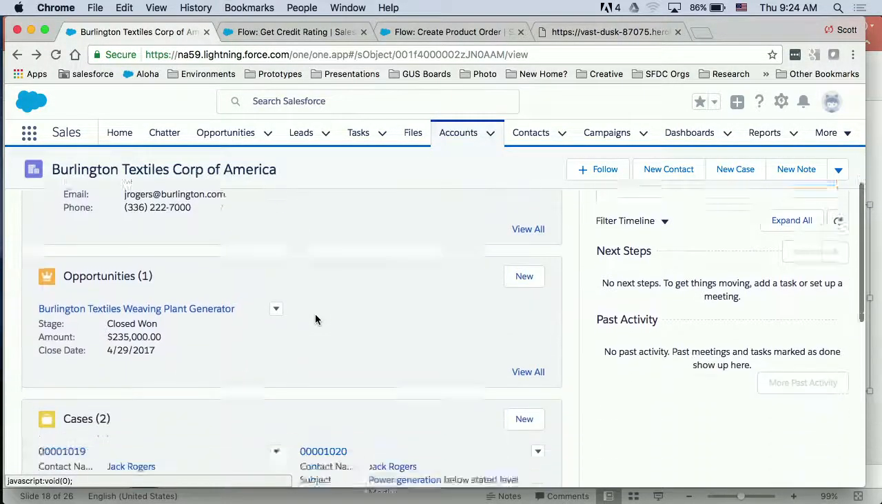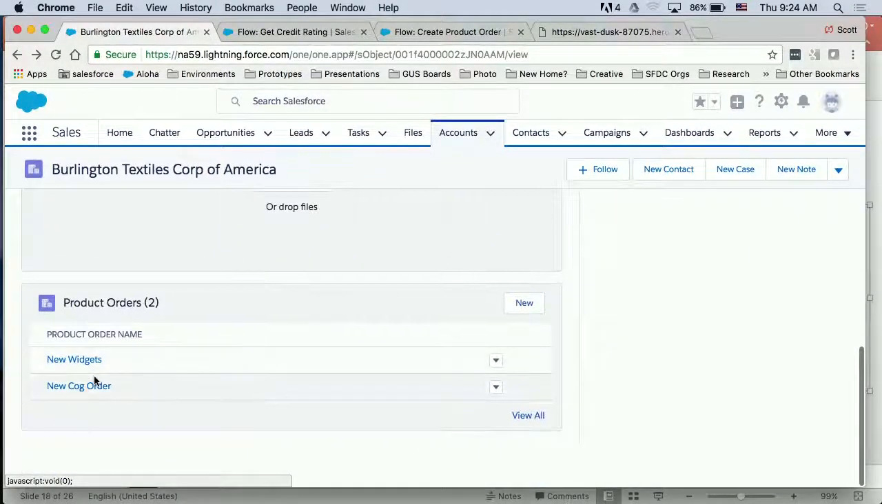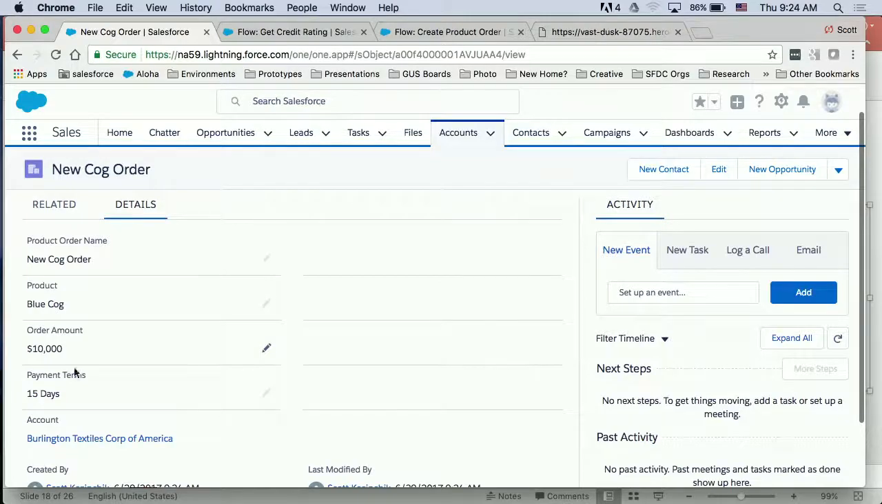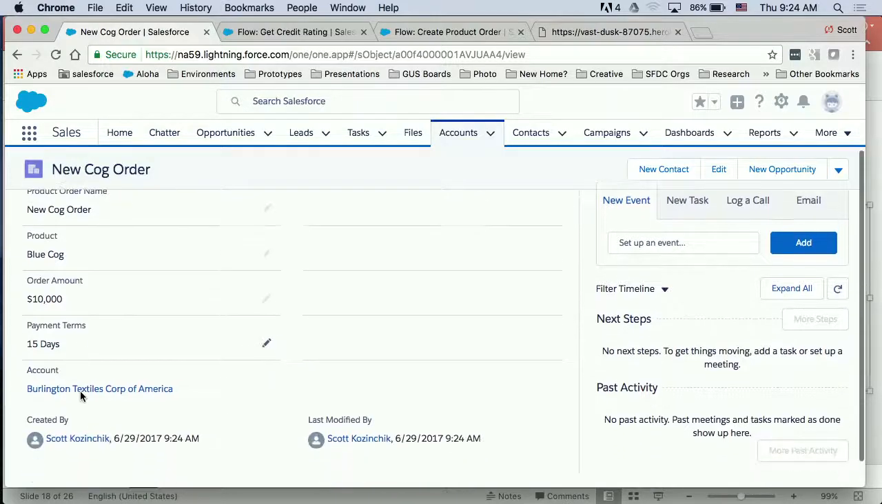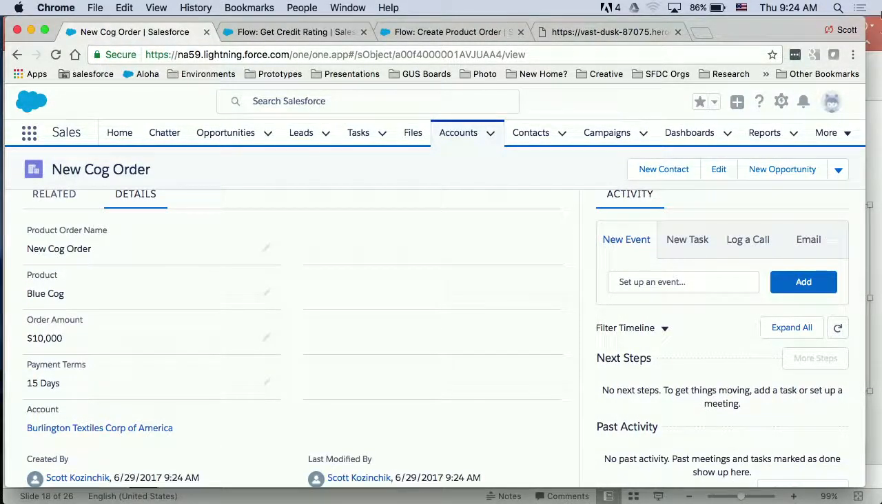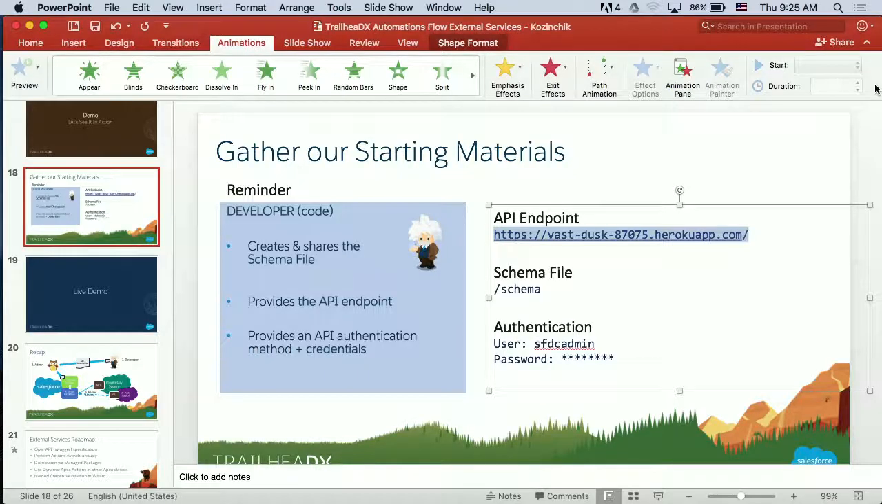Let's go take a look at that related list. So here we have the new cog order was just created, and if I click on it, you'll notice that it has all the information I entered, and I was given a 15-day payment term from the Apex service that I connected to outside of Salesforce. I'm going to stress this one again: without having written any code. So, that's the demo part.